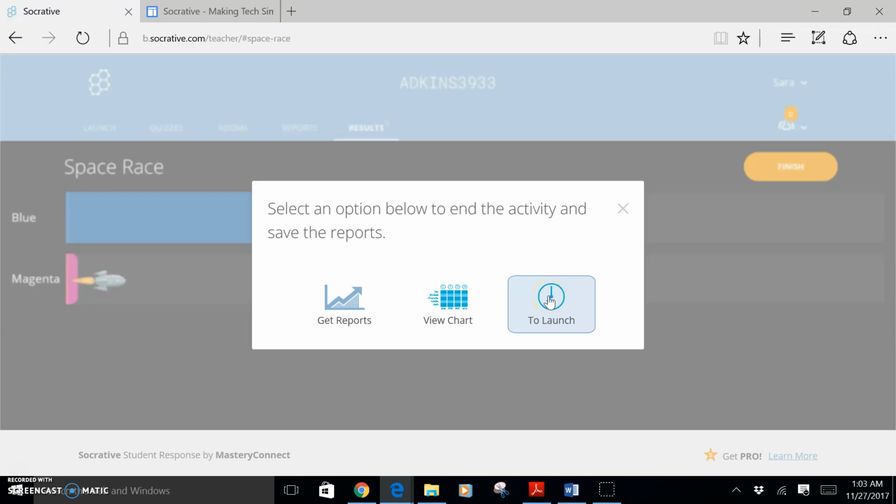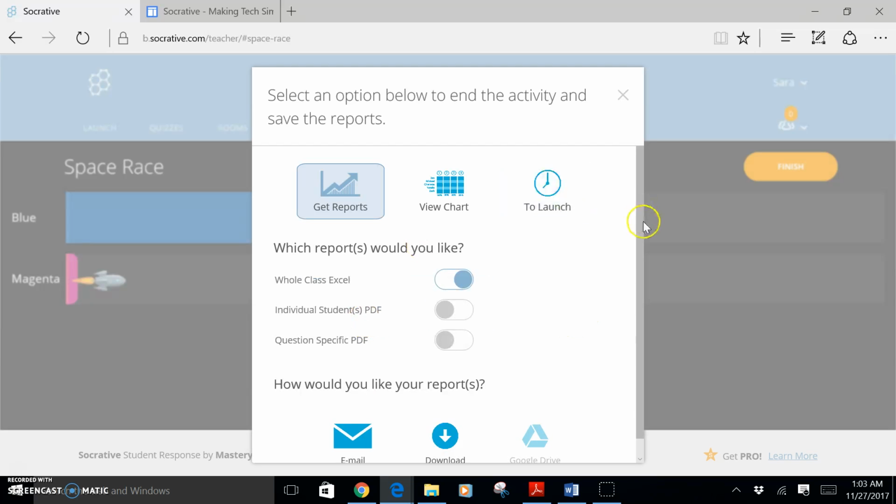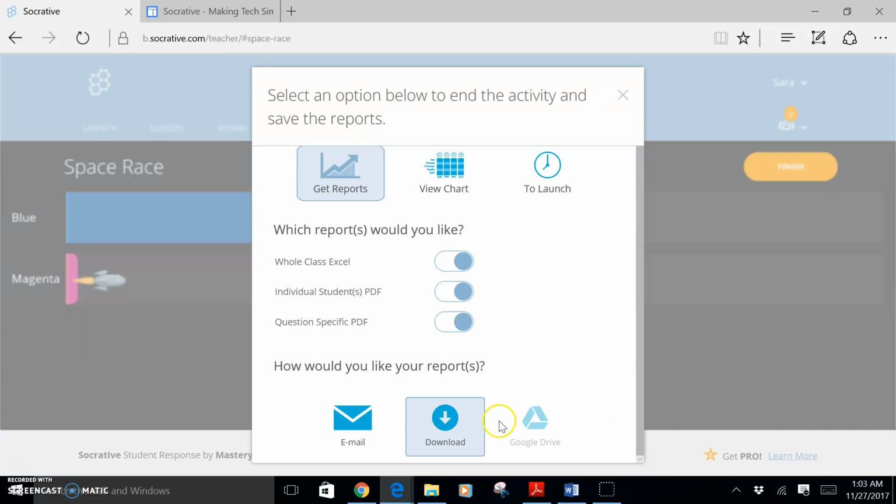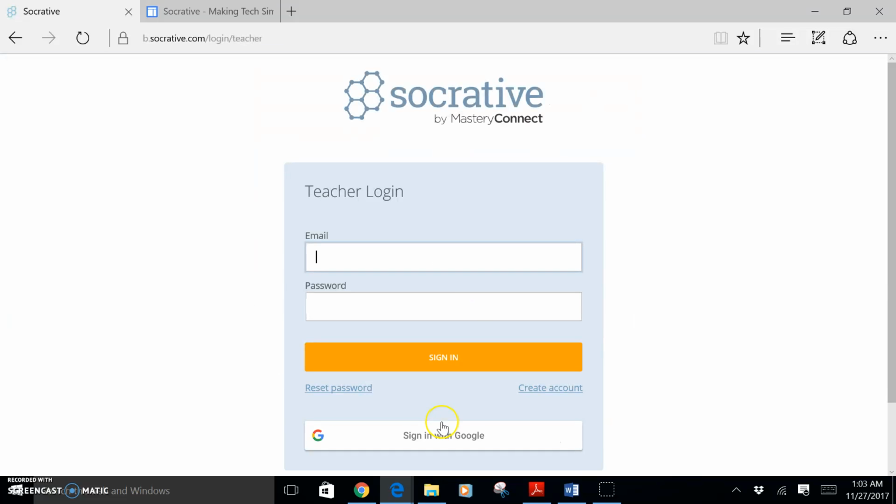Now, this is the cool part. I think it's awesome that this is how it's going to collect the data, and I can use it for knowing what my students know or not. I can get the results in a report form, in a chart, or I can launch it. So get reports, I can look at it as a whole class, I can look at it individually, I can look at the question specifically, I can say download, I can email it to me, and we can look at them. So it'll download it.